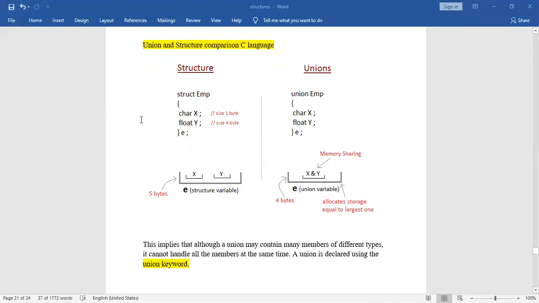Because both the syntaxes look the same, what is the difference between structure and union? Whenever you are allocating memory, in case of a structure variable, all these elements will get independent memory, which means at a time we can store all the elements and retrieve all the n number of elements in case of structure. But in case of union, all the elements share the same memory location.